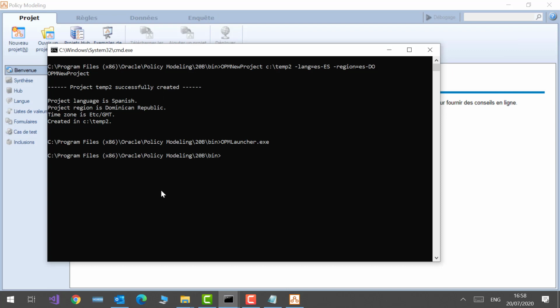That means we've taken the time to show you all of the different command lines available for Oracle Policy Modeling on your computer. Speak to you in the next chapter.